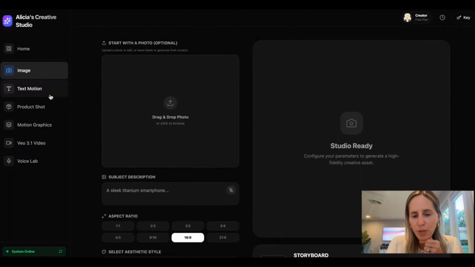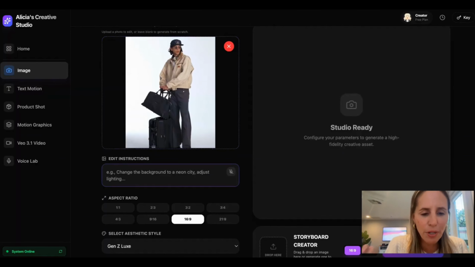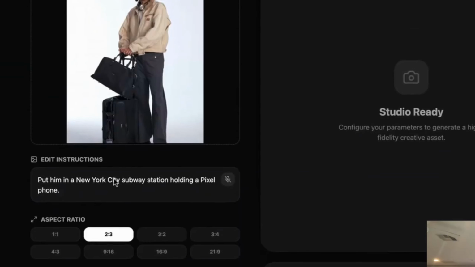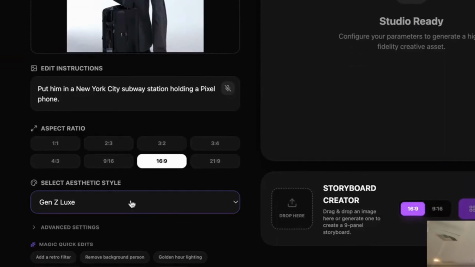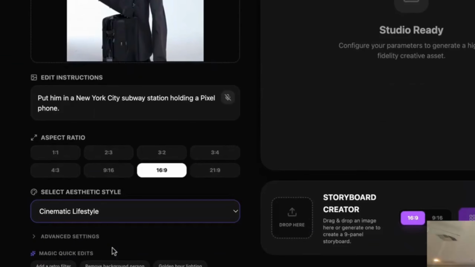In this first section, we have the image generator. I wanted to build a tool that I knew our team needed and that I wanted. Say I like the image of this guy, but put him in New York City holding a Pixel phone. So I can pick the aspect ratio, say I want it 2:3, 16:9. I'm going to go with 16:9. I also pre-programmed different aesthetics and styles based on what I like.